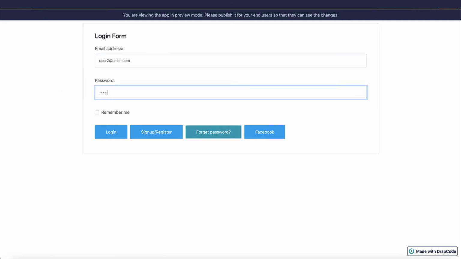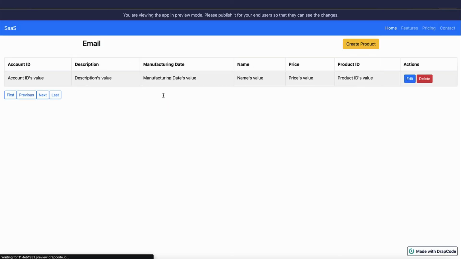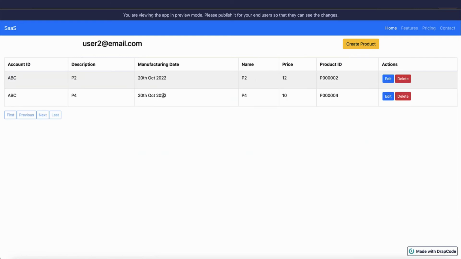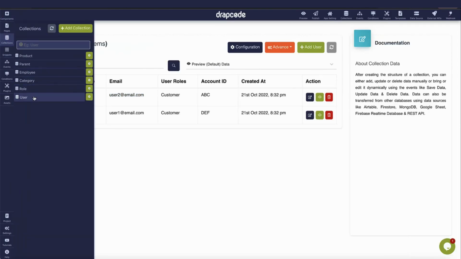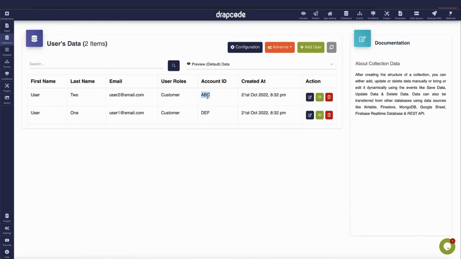Now I log in as user 2. This user should see only the products where the account ID is equal to their account ID. So here user 2 is seeing two products, which are P2 and P4, because the account ID field value in product 2 is equal to the account ID in the logged in user, which is ABC.